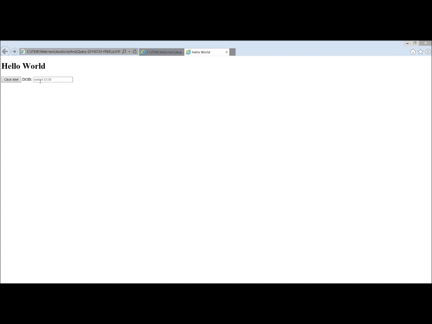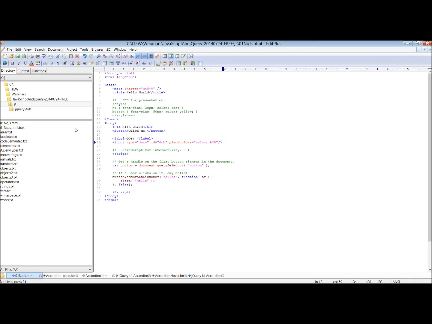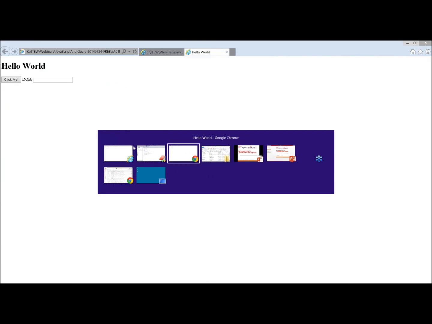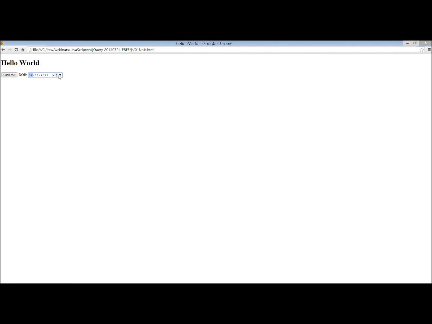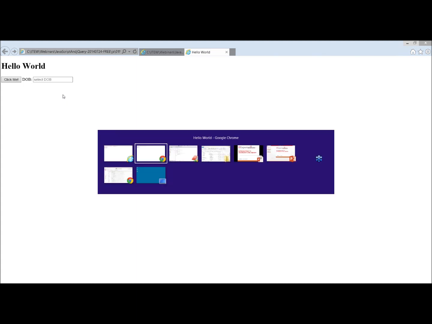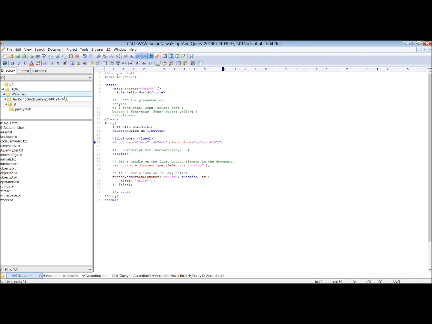Now, exact same piece of code in IE, when I do a refresh. Look, it says select DOB, and I don't have the option for a calendar. Exact same piece of code behaves differently depending on what browser you're dealing with. And in this case, as you can see, drastically differently when you're selecting the date. This can be a big difference between the user's experience. So when a particular website says this site is best viewed in IE or best viewed in Chrome, this is kind of what they're talking about. We have tested this or written this for Chrome, if you will.